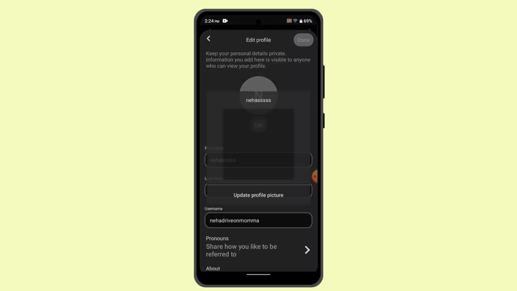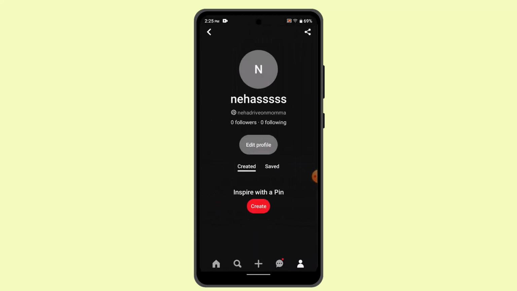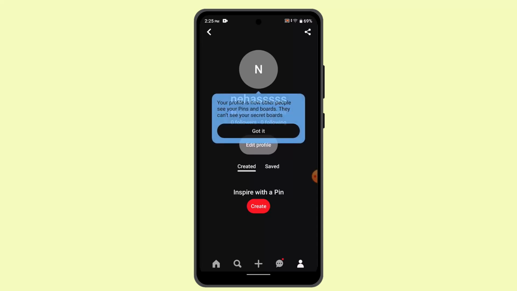As you press on edit, once again go to edit, and then you could just press on delete or change the profile picture. Now there's no such thing as delete profile picture. You could just go ahead and change it, or you could replace with something else. So that's how you can delete a profile picture on Pinterest.